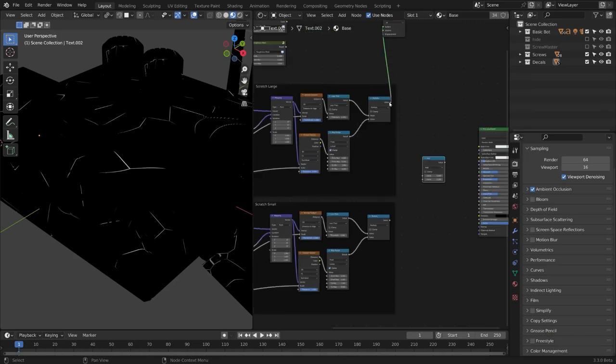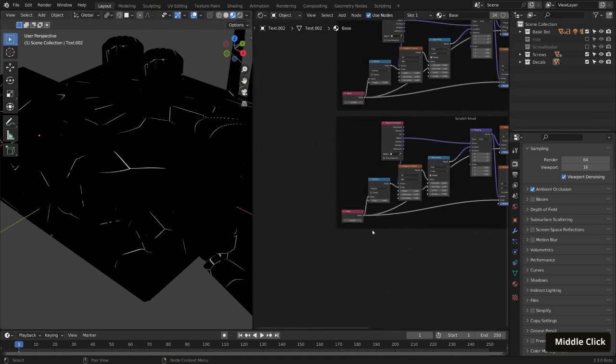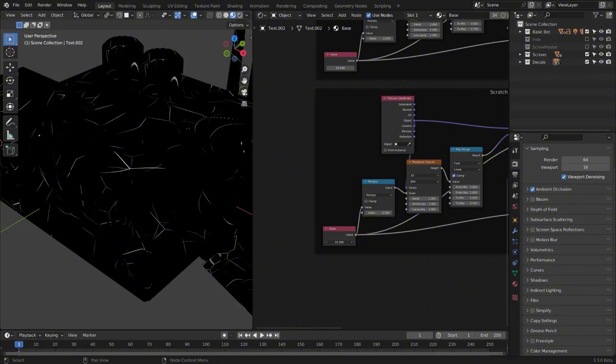And now let's add these two together with a math node. Leave it on add here as we want to plug in our two outputs. Again, Control Shift and click to see the output of this node. And all it's done is just made our scratches brighter. That's because we need to go over to our value here and just change it to something else.